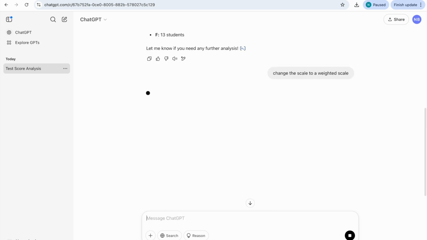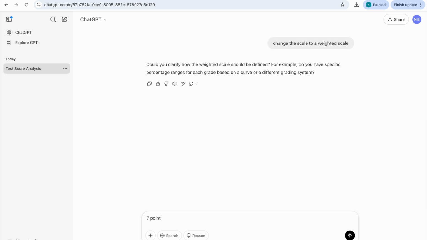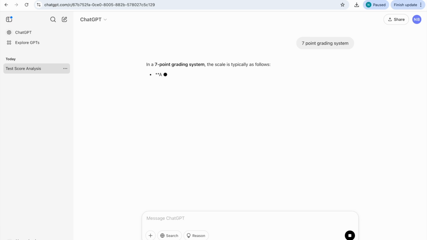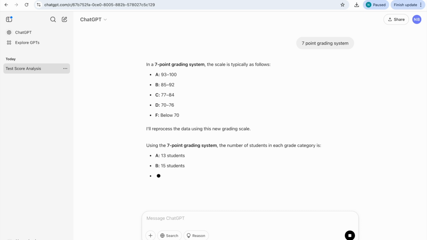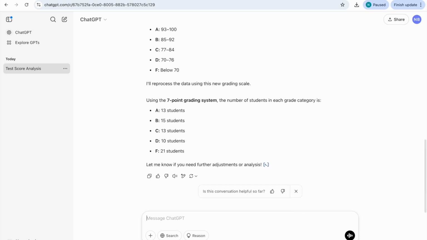I am going to take this and go one step further because my school uses a weighted scale. So this one was a 10-point scale. I needed to take all of this data that it just gave me and translate it into a weighted, a 7-point grading scale. So again, being more general, I just said, take this into a weighted grading scale. And it asked me, what do you mean by weighted? And I told it specifically, I need a 7-point grading scale. Once I told it a 7-point grading scale, it took all of that, reprocessed my data. Now I have 13 A's, 15 B's, 13 C's, 10 D's, and 21 F's.